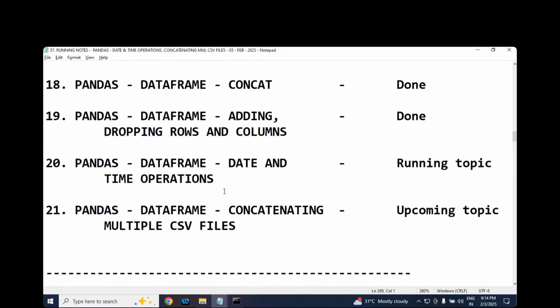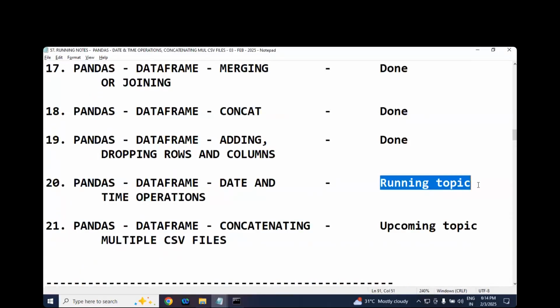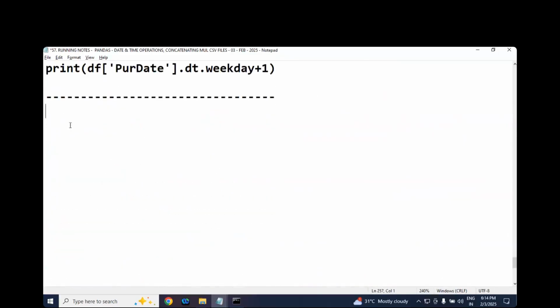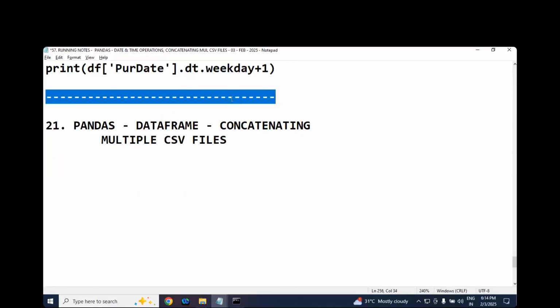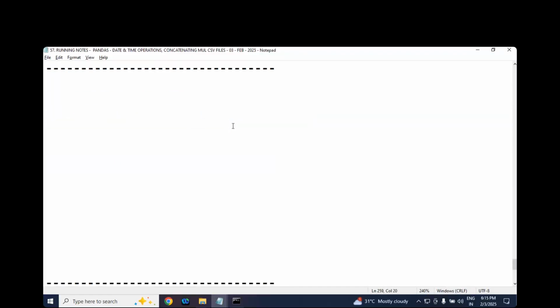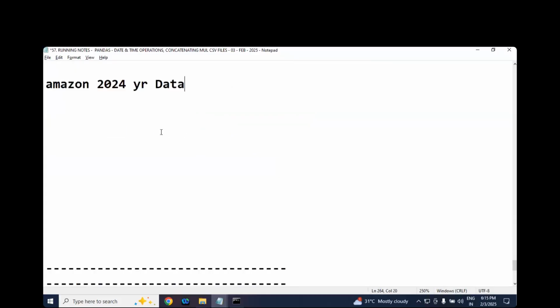The great news is the last topic in pandas we are going to cover. That is concatenating multiple CSV files. What exactly does concatenating multiple CSV files mean? Okay, let's move on. Read the topic, concatenating multiple CSV files. Good. Let me tell you.